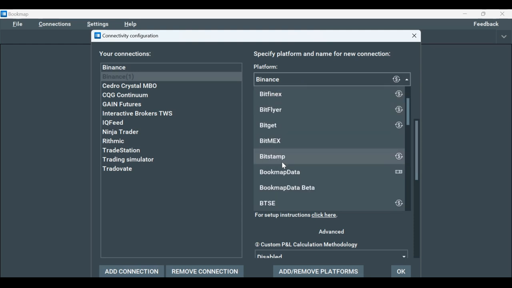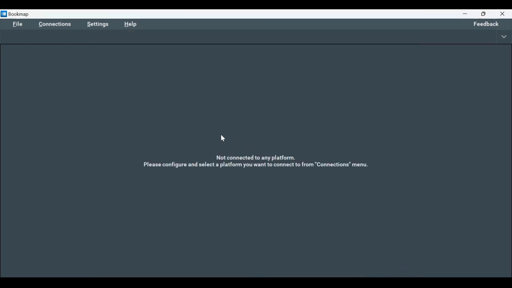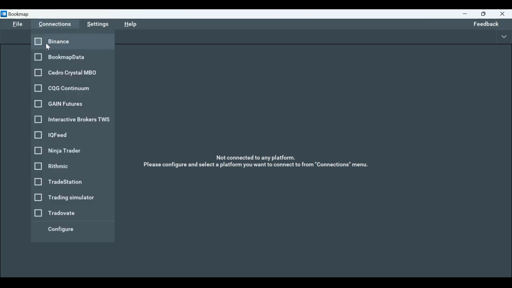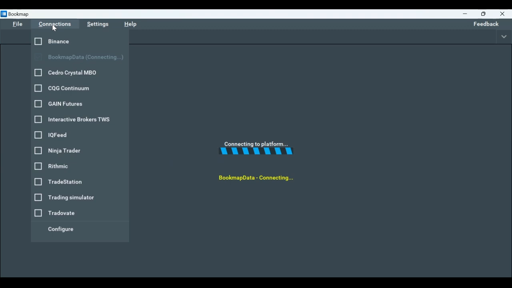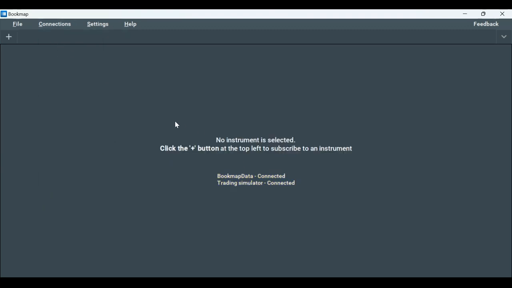If you registered for the competition, the data will start working automatically a day before the competition. If you have a Rhythmic account, you can use its data during the competition. You'll still need to connect to the Trading Simulator and follow the steps of this video, only instead of Bookmap Data, you'll use Rhythmic. Next, to activate both connections, click on Connections and check the boxes for Trading Simulator and Bookmap Data.